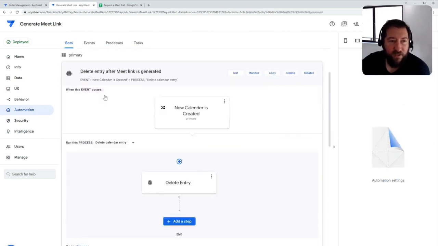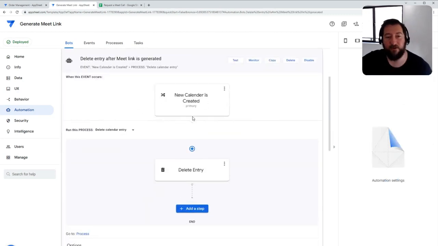And then there's an automation here to delete the calendar entry after it was created, so it doesn't clutter the calendar and the calendar stays empty. So in summary, we're using a workaround to make this work, but it is fairly effective if you do have customers out there that want to generate Google Meet links as part of a workflow.